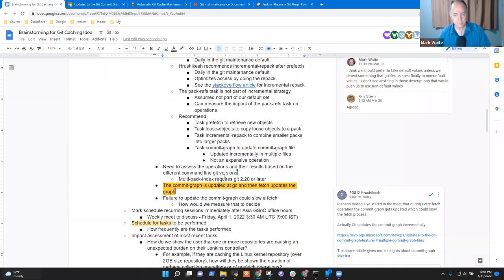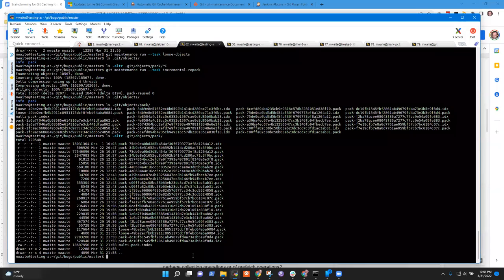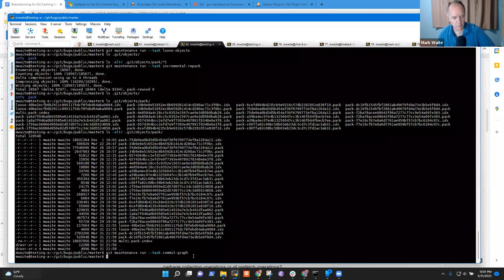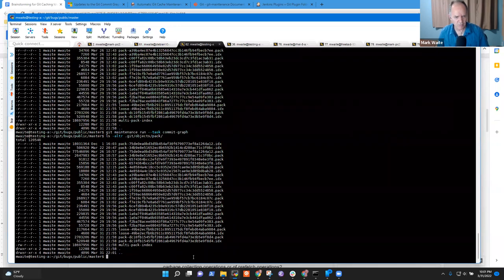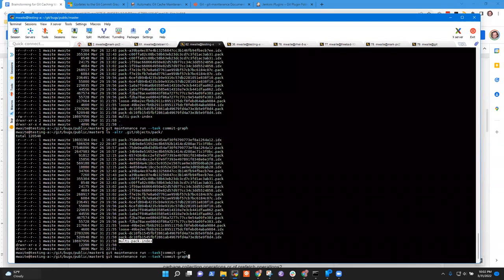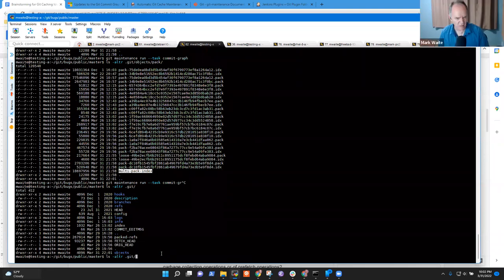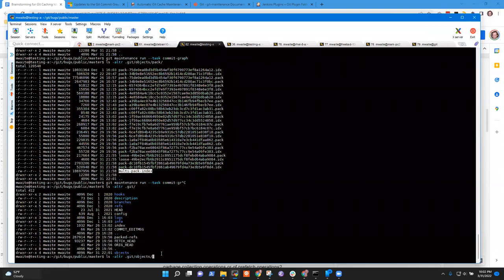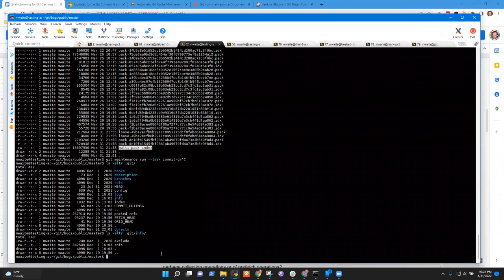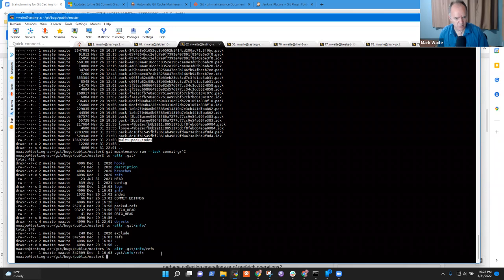Good. So if you run the commit graph command in that same repository, you would find a commit graph file. Let's do that. Which directory is it in? Objects, info, I'm not sure. Is it in objects slash, not index, info? Okay, info, yeah.